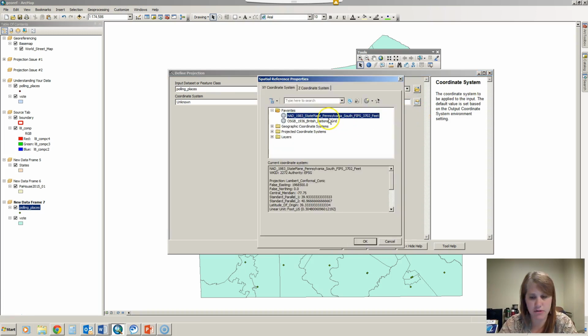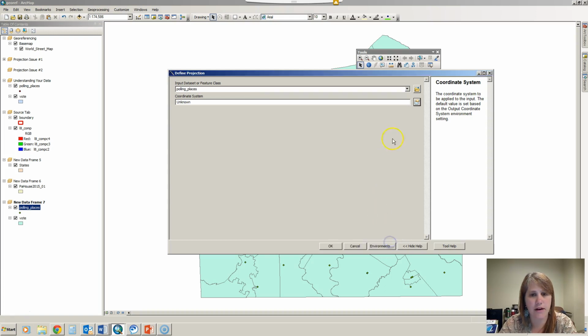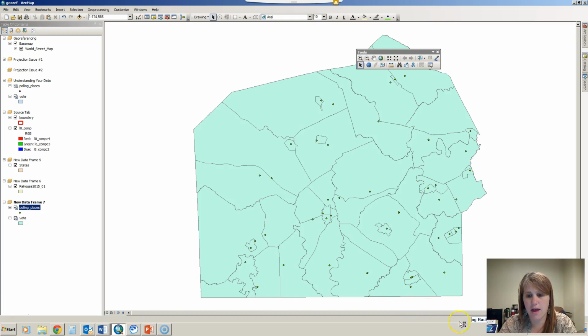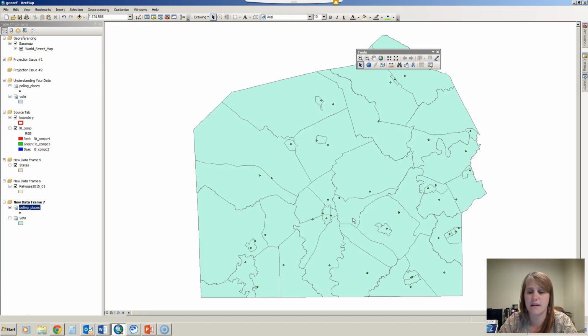And I have that in my favorites just because I use it a lot. But if you had to drill down for that, you would go to Projected, State Plane, NAD 1983 US feet, and then just scroll down to Pennsylvania South. But again, I'm just going to use my favorites. Hit OK. And then click OK again. And the tool will run, and hopefully it will be successful when it runs. And of course it tells me about my license that's going to expire soon.